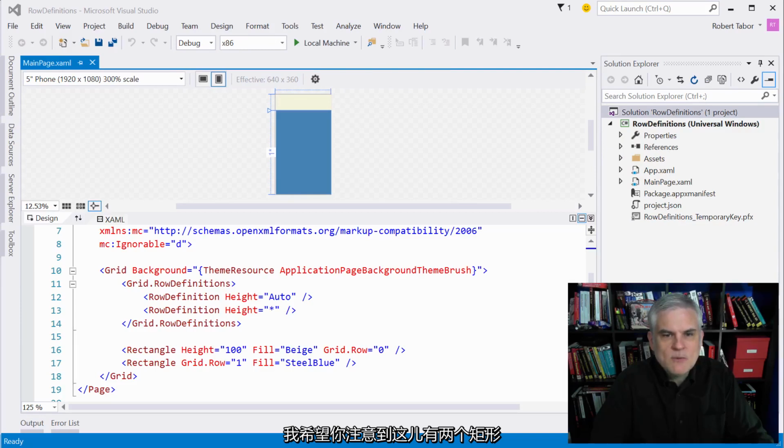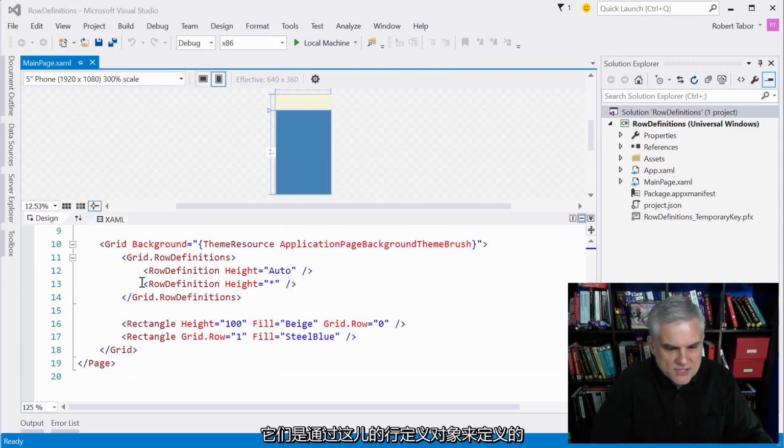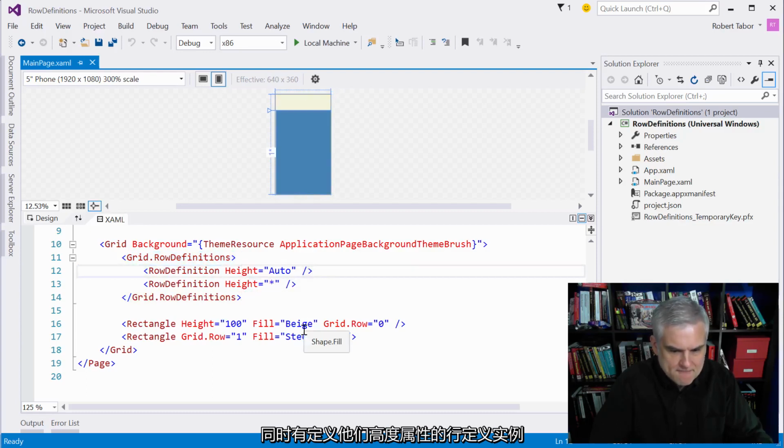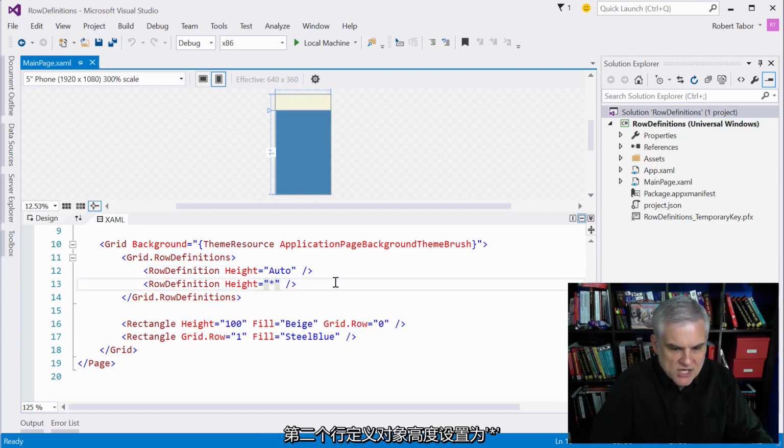So here you can see that I want you to notice how that I have two rectangles. There's an upper rectangle and a lower rectangle. And those are defined through a series of row definition objects here. So you can see that I have inside of the grid this property element syntax to define a collection of row definitions with instances of row definition created with their height property set. And here the first one has its height property set to auto, and its second row definition object has its height set to star.